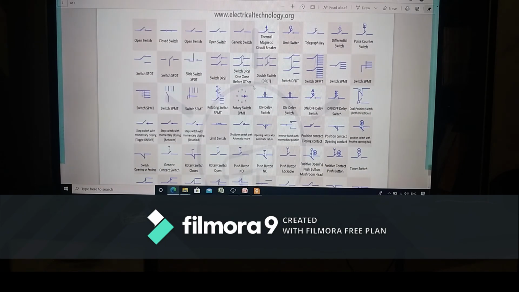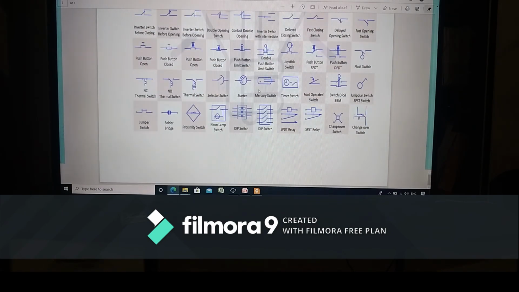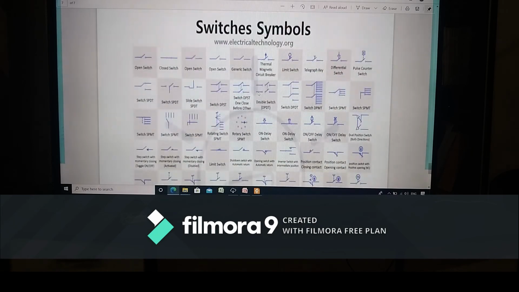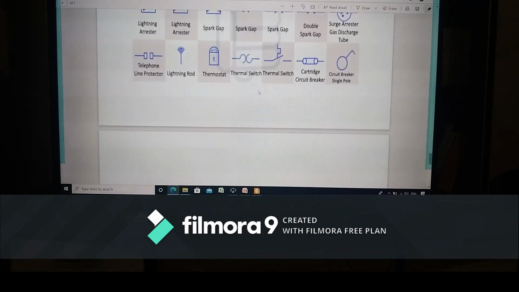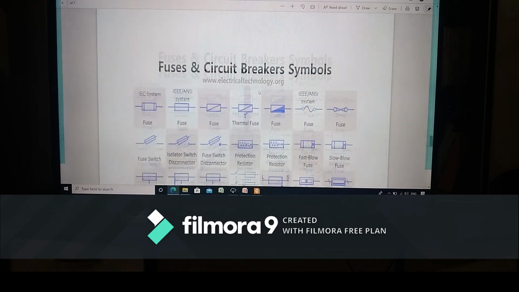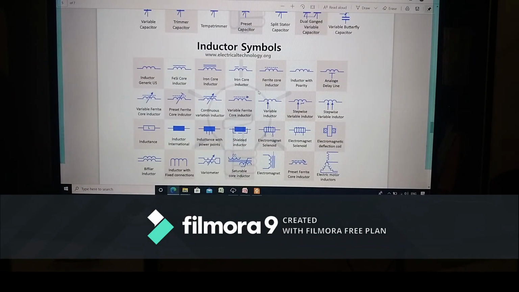So these symbols will be used in our schematic drawing. So this is basic. So you have to have a look at this so that the drawing will be very easy to you to understand.